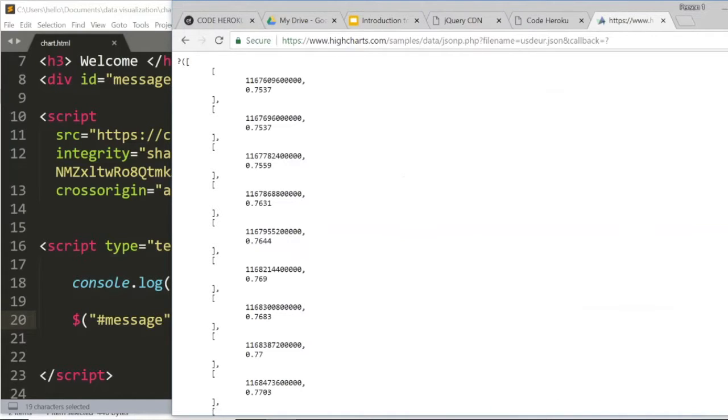So what we are seeing over here is an array, wherein within each element, we have a timestamp and a value. So this is the Unix timestamp and the value. And it is a plot of the USD versus EUR currency pair over the last few years or so. It might not be accurate points, but it's sample data that Highcharts has given us.